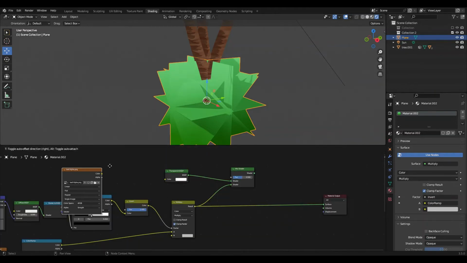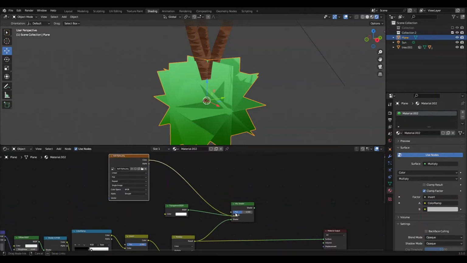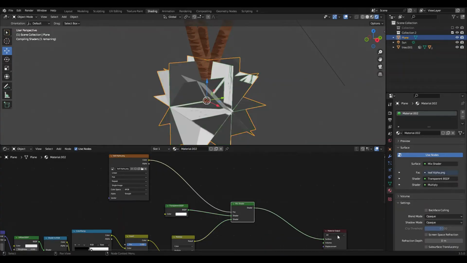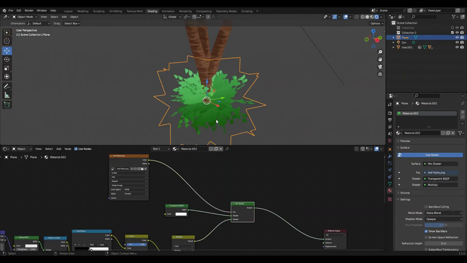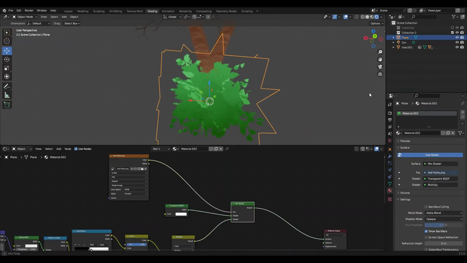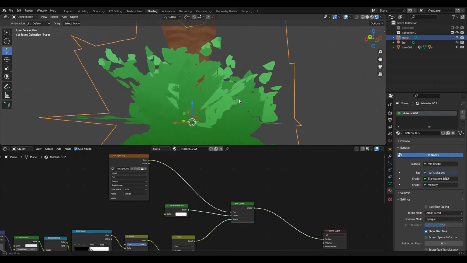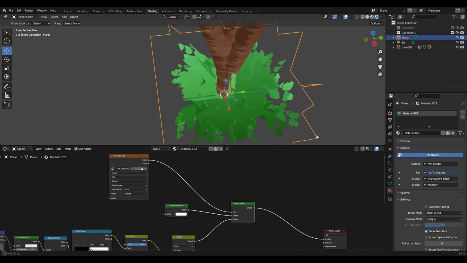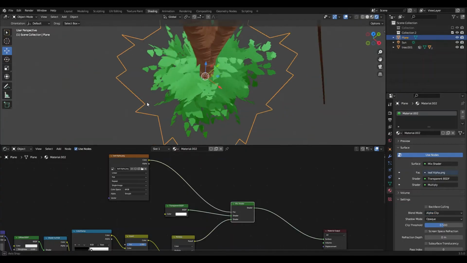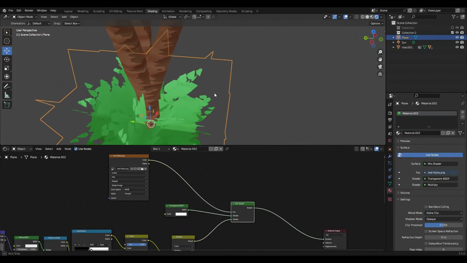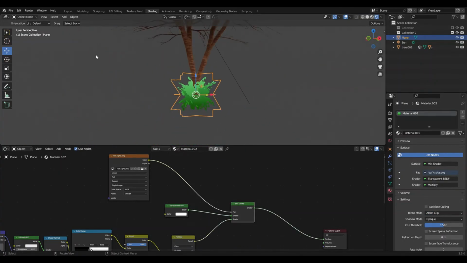Okay. And now I'm gonna plug color. And make sure we have blend mode set to alpha blend. Or I think any one of the alphas will work. Okay. Let's try alpha clip. Yeah, we can go with that one.